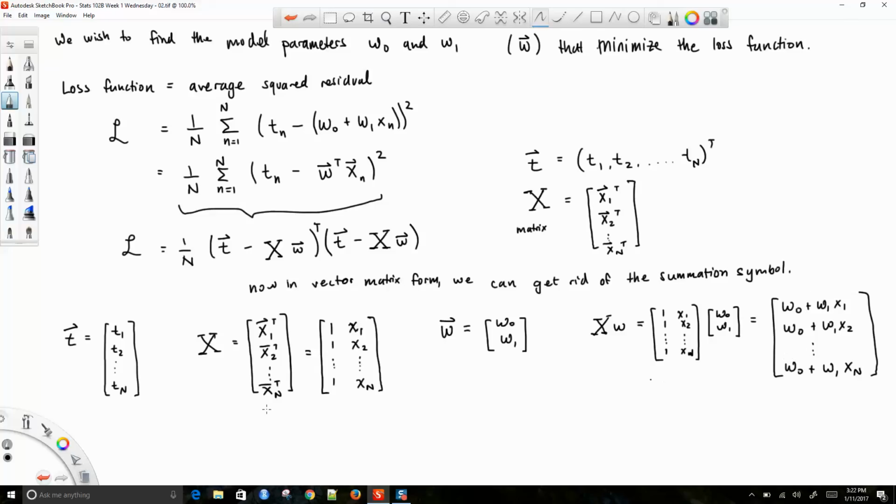And if we look at this, this is an n by 1 column vector. And this is also an n by 1 column vector. Here I've got an n by 1 column vector minus an n by 1 column vector. So this part is an n by 1 column vector. If I transpose this and I multiply it by this, what do I end up getting?